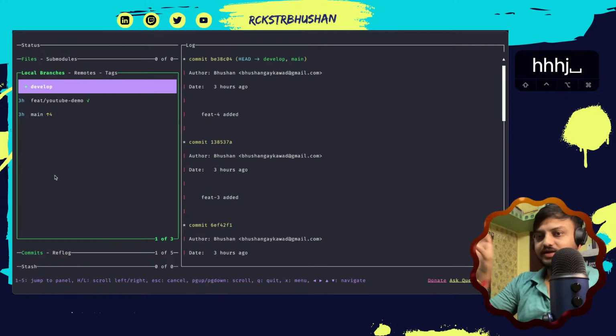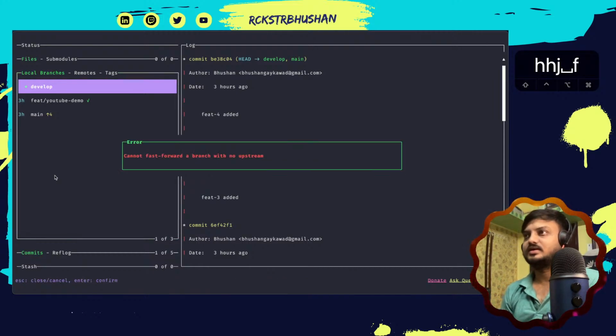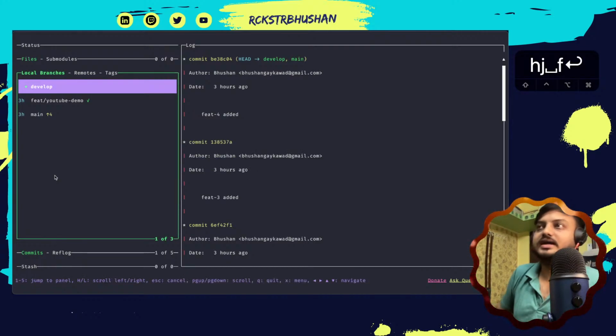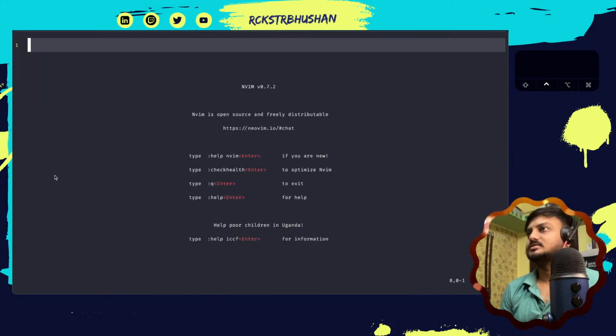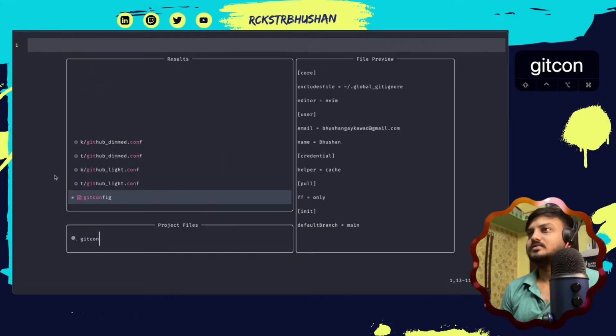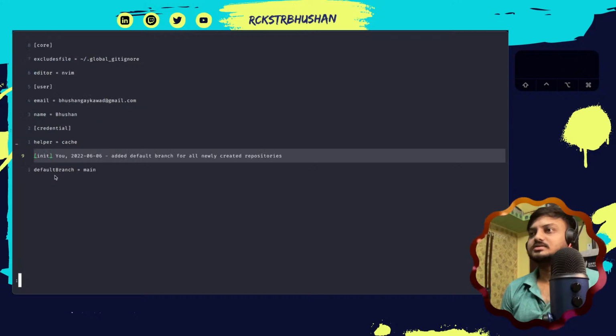Now I want to fetch those changes, right? Because I am already in this develop branch, I'll just press F, right? It cannot fast forward. Okay, I have some setting. Let me disable that for some time. Git config. Let's remove this.